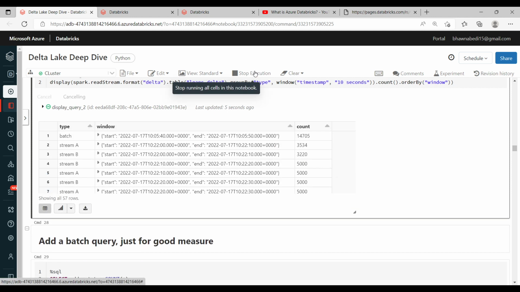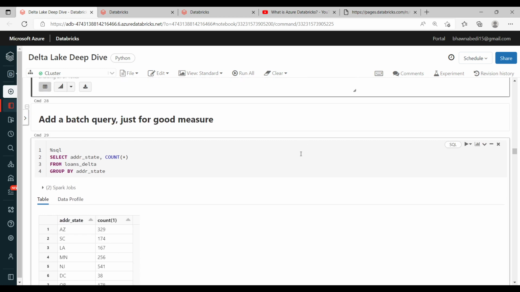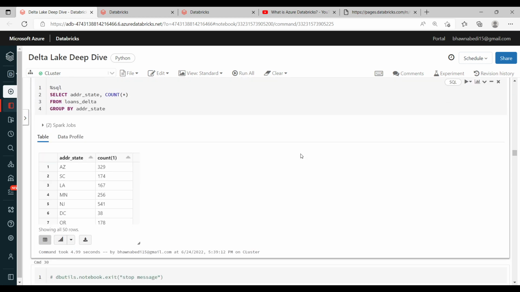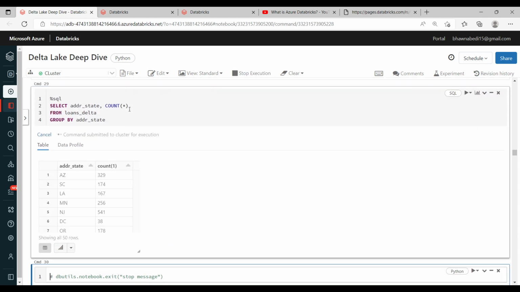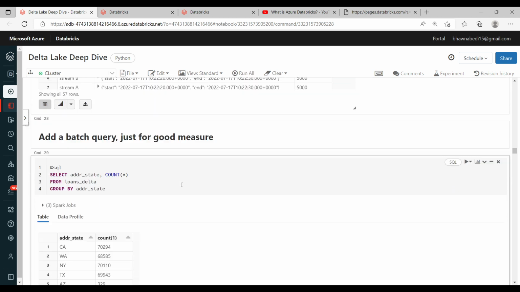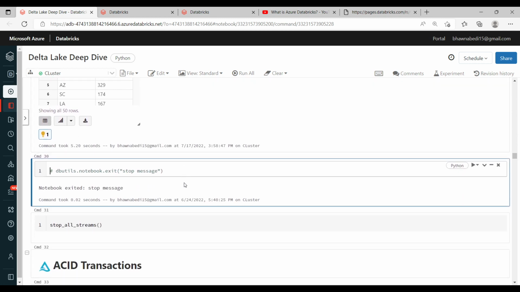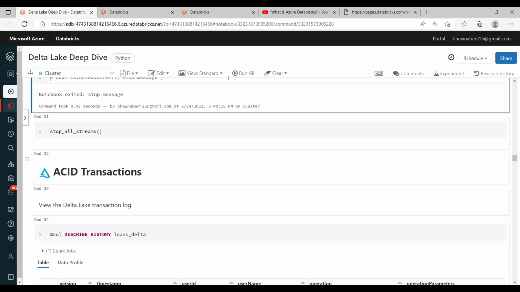Now let me stop this as well. The moment you stop it, you will see it says cancelling. This is just a streaming thing. If you want to do any kind of analysis on your data, you can use your normal SQL queries, select address, state, count, anything that you want, normally on the table. So this is exactly how you can process your streaming data. Also remember, for stopping the stream, while the stream is running there is an option of stop stream. You have to do it, otherwise your streams are not going to stop.